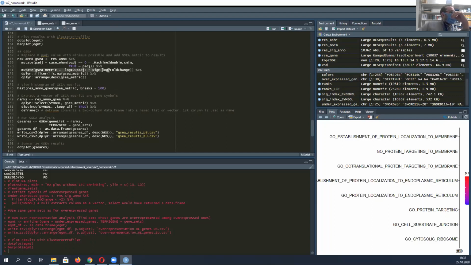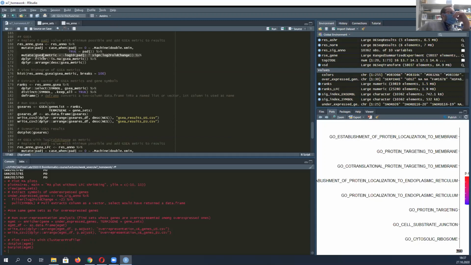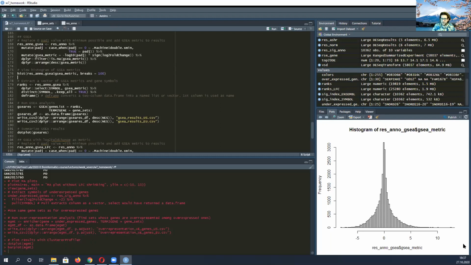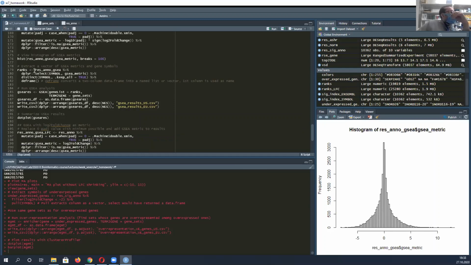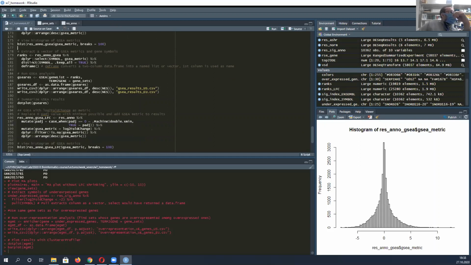Make a new column with the GSEA metric. That's minus log 10 of the p-adjusted value times the sign of the fold change. Filter out anything that's NA, and then arrange it and sort it in descending order by the new GSEA metric. If we look at the histogram of GSEA metrics, that's what it looks like. A lot of them not very changed, and then some very changed on either side. So I then extract the vector of GSEA metrics and gene symbols. I'm pulling only the gene symbols and the GSEA metric, dropping all the rest of the data, and turning it into a 2-column data frame.